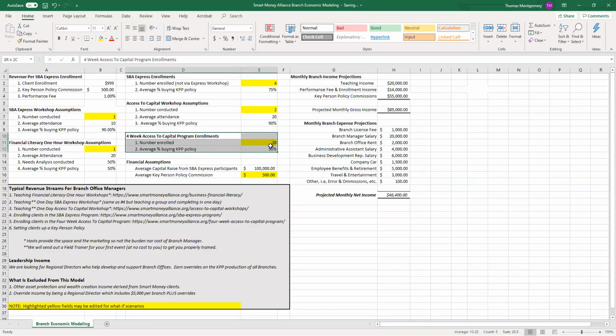Now, lastly, we have the 4-week access to capital program. This is the $99 times 4. They can pay it all up front, $396. It's grant subsidized. We should be enrolling a bunch of people into this, because if they don't have at least $99, they're not very well positioned to start a business. And if they don't have $99, they're never going to be able to afford a key person policy from you anyway.